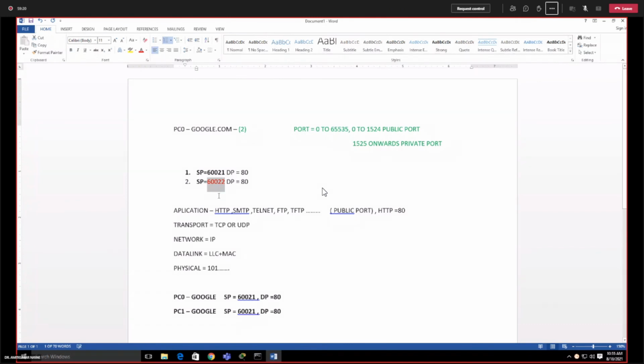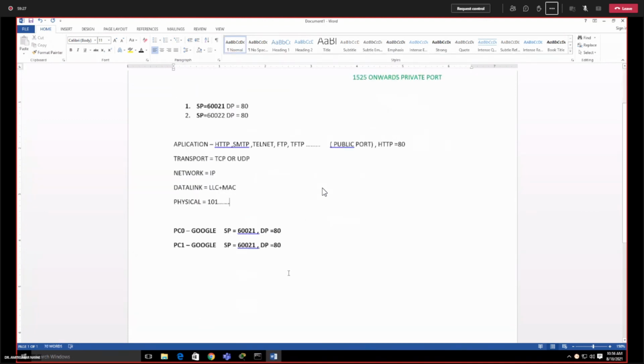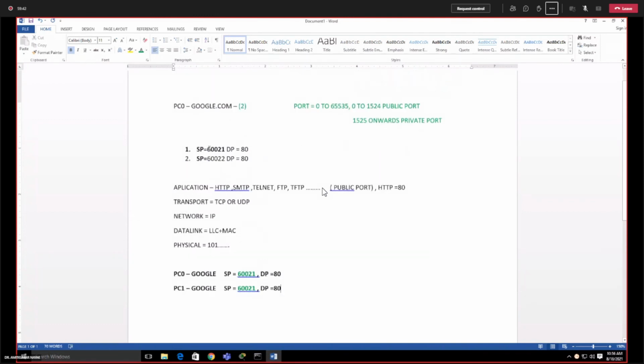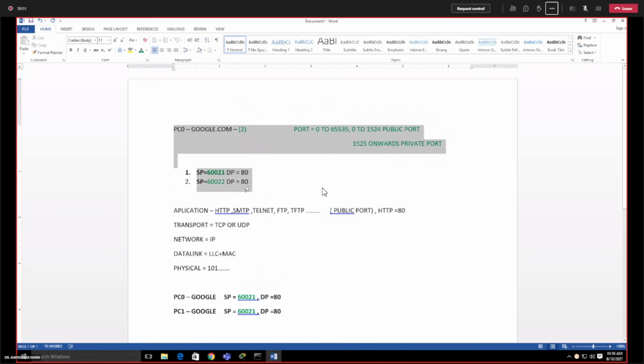For the second case, the source port is 60021 for PC0, so it is valid, and PC1 is using the same source port value, so it is also valid. Now the source port values for multiple connections from the same computer are correct. So this is correct, and the second case is also correct.